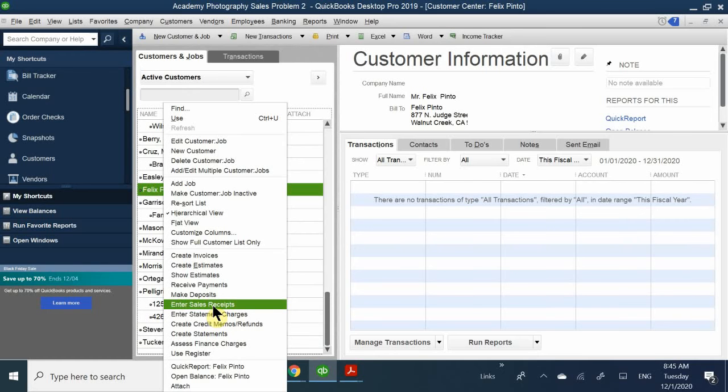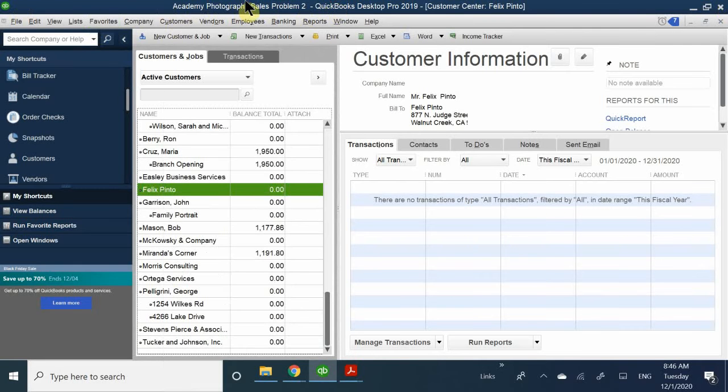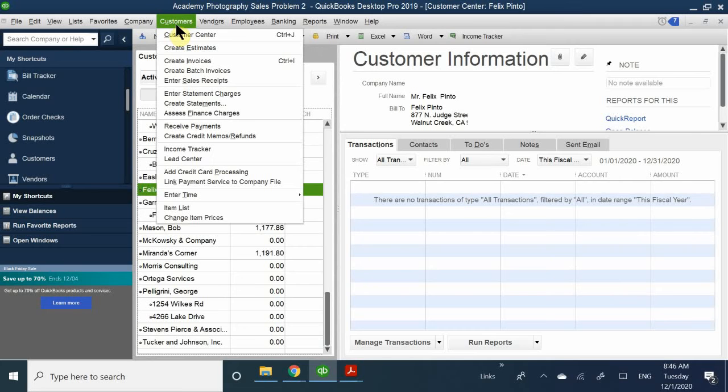What's another way? Go to the top of customers, the bar at the top. Click on the customers at the top, under Academy Photography. Oh, you're talking about the menu bar. Menu bar. Got it. You can click on that and then enter sales receipt. Okay, that's the second way.